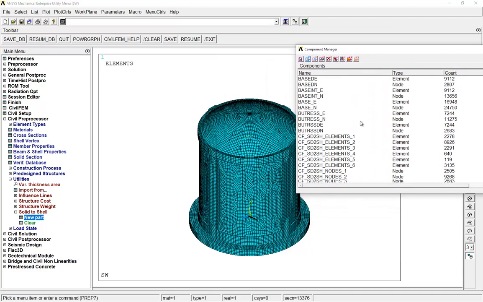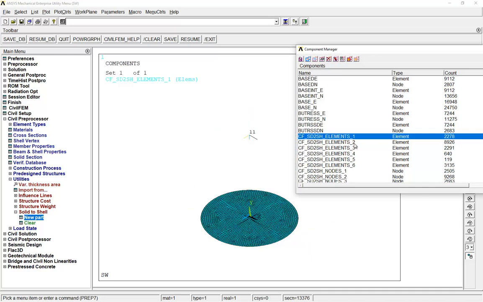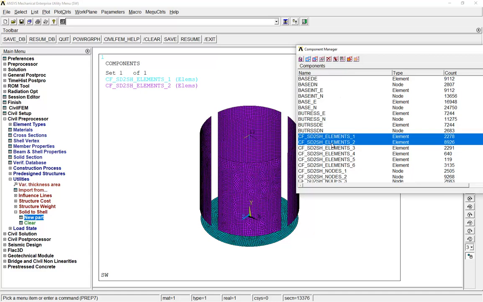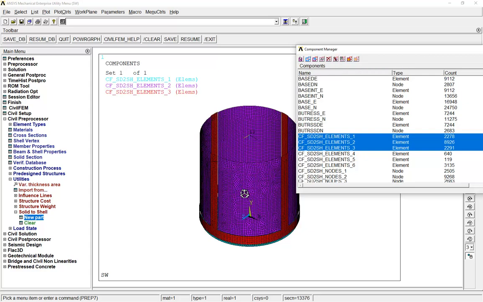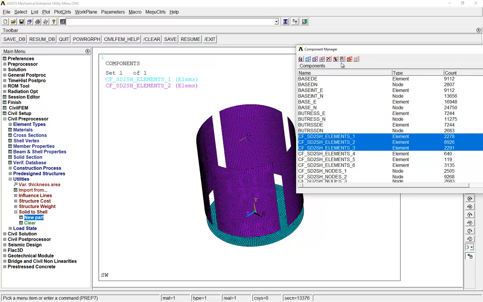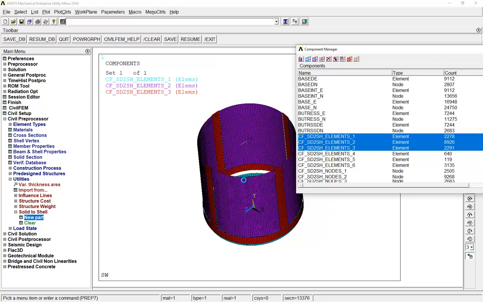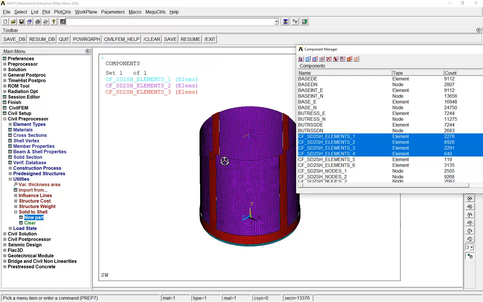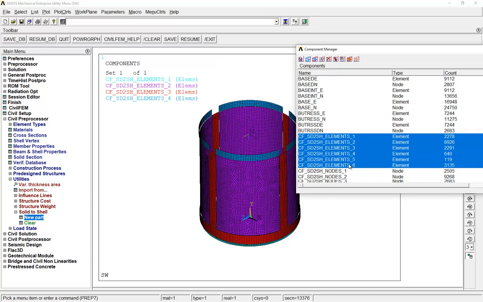I've divided the model in different parts, and CivilFEM has created these components. First, the first component is just the foundation. Then I have created another component for the walls, another component for these buttresses, which have different stiffness, another component for the ring on top, and the last one for the roof.